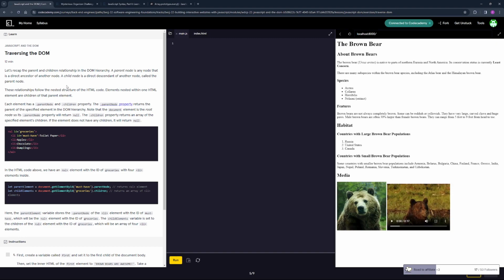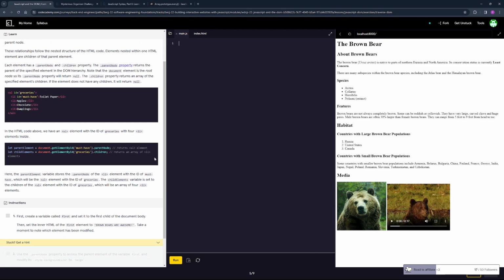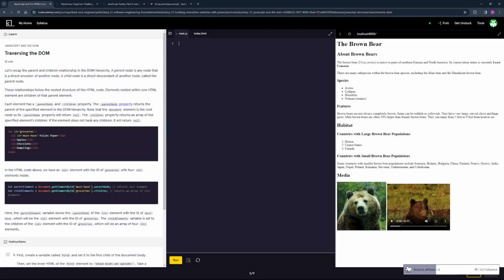All right, let's recap the parent and children relationships in the DOM hierarchy. A parent node is a node that is a direct ancestor of another node. A child node is a direct descendant of another node, called the parent node. These relationships follow the nested structure of HTML code. Elements nested within one HTML element are children of that parent element. Yes, we figured that out already. Oh, it's the polite bear. He's back.